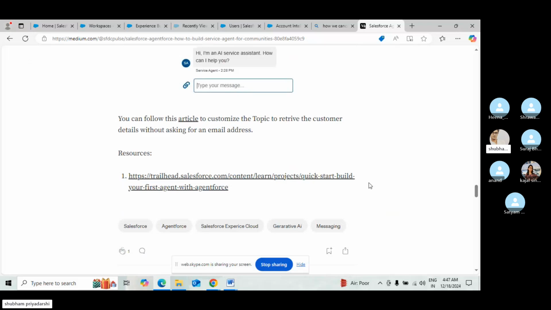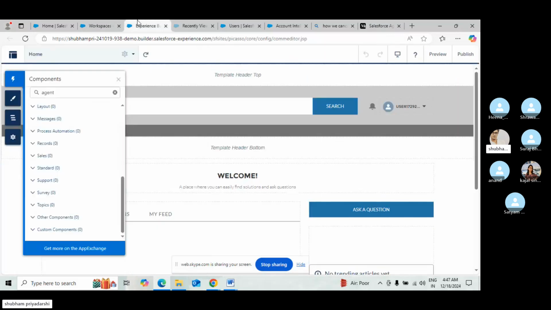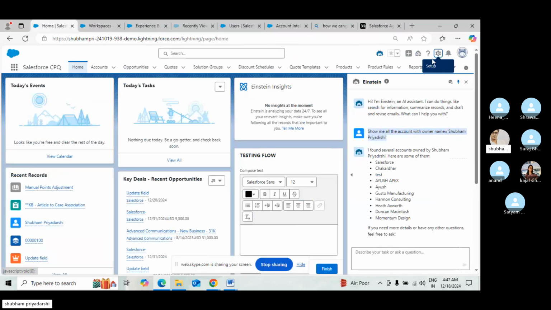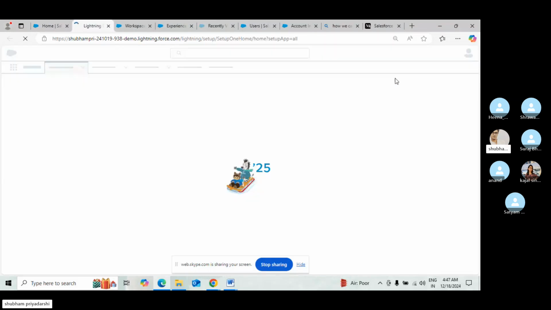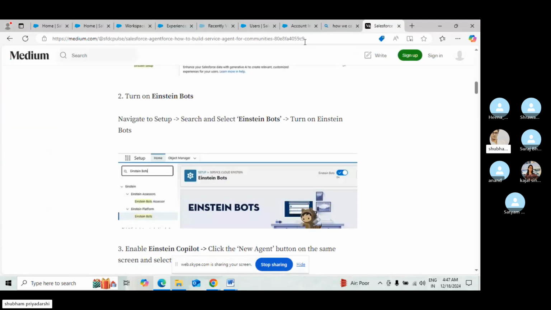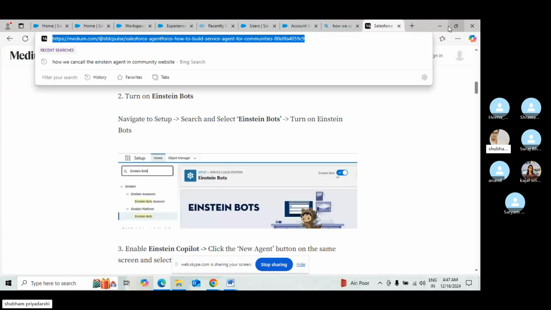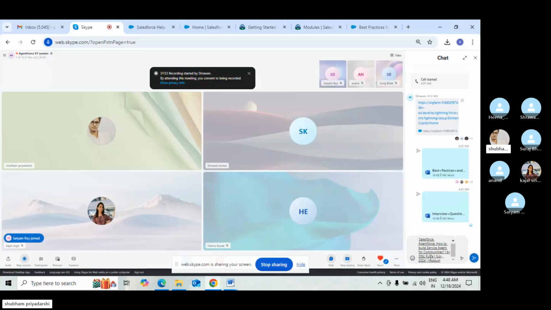Okay, so for this, what he was trying to say is that here you have to go and search for Einstein agent, and in the agent we have to create a new agent and utilize it for the service. So you understood how we can utilize this. I'm sharing this as well. Please have a look. So you got the answer for the last community question.